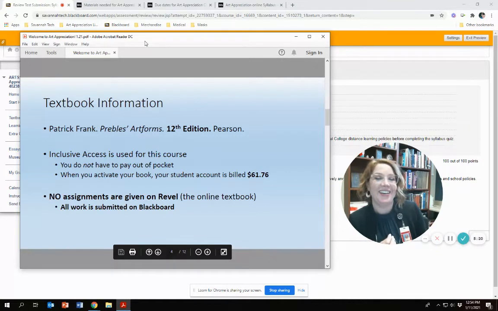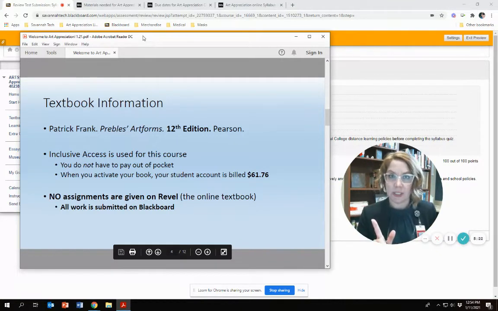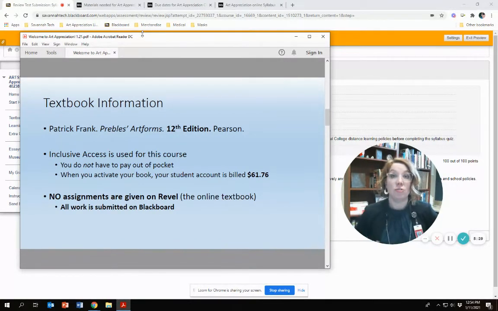But first, let's talk about your textbook. This is always the number one most asked question. What textbook do I need to buy? Well, as of right now, January 2021, you guys have some great news. You don't have to purchase this textbook out of your own pocket. Cost of materials is included with the course, and the cost of the book is applied to your Banner account, your student account. That way, those of you who get financial aid for textbooks, it's automatically redeemed. Let's go over that.